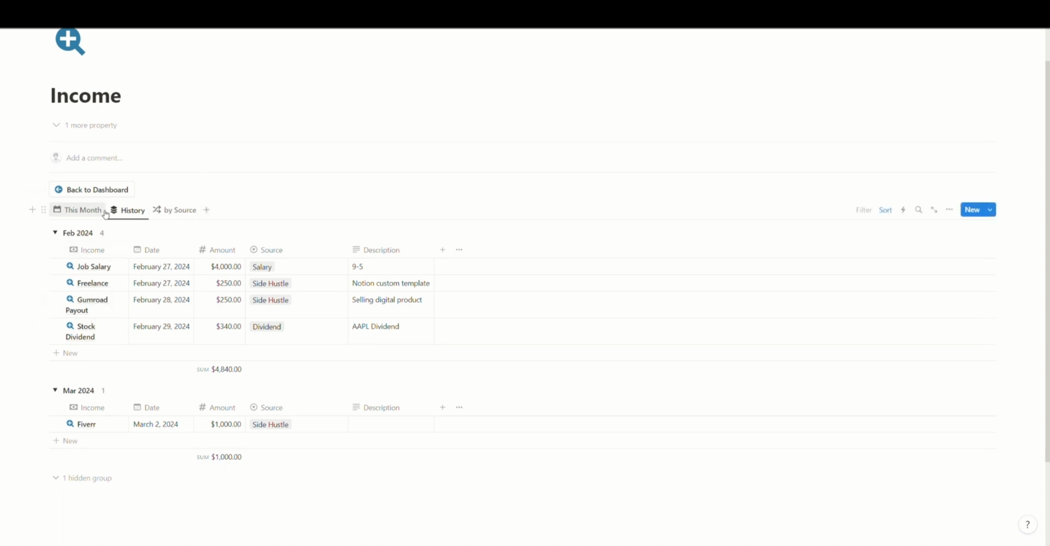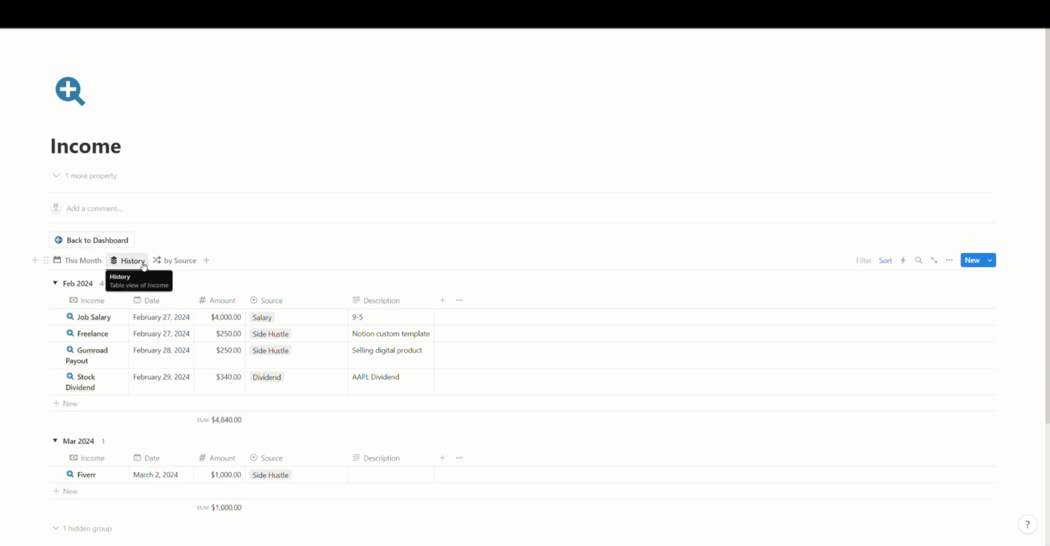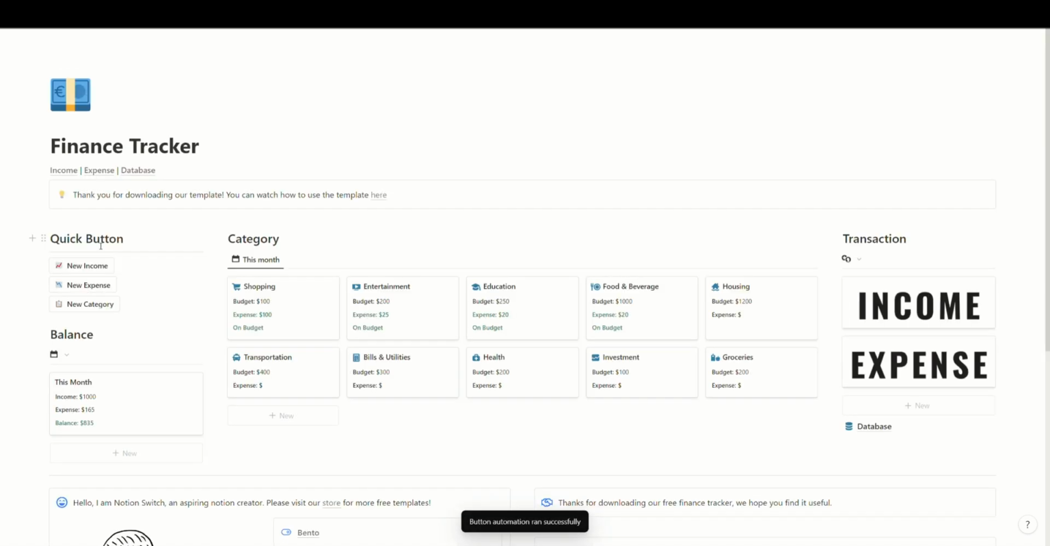We are going straight to the income page, which includes the table view of our income in this month view, or history of all our income view grouped by the month. We can click the back to the dashboard button to go back.